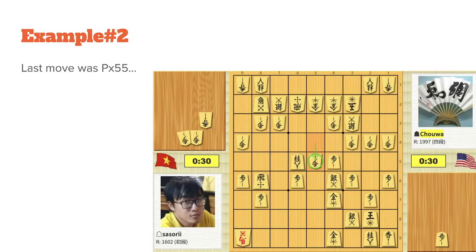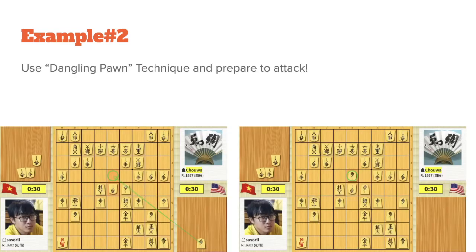And the second example is this, and the last move was pawn takes 5-5. Can you think of the next move? Think about how you can establish an attack or prepare to attack. So the answer is to use the dangling pawn technique and prepare to attack. So drop a pawn here, and next I can promote this pawn by cooperating with this knight.